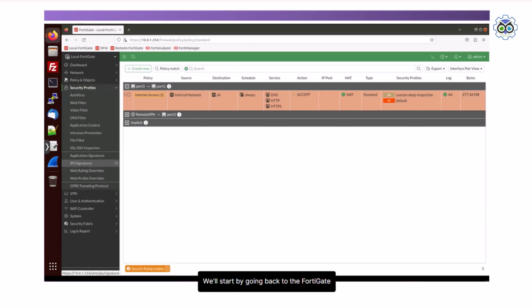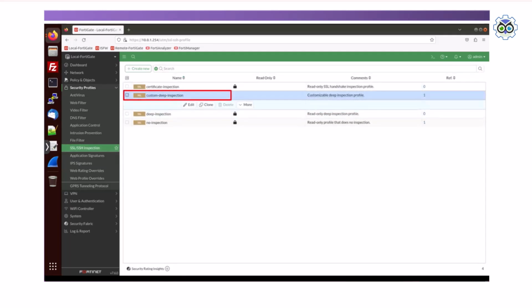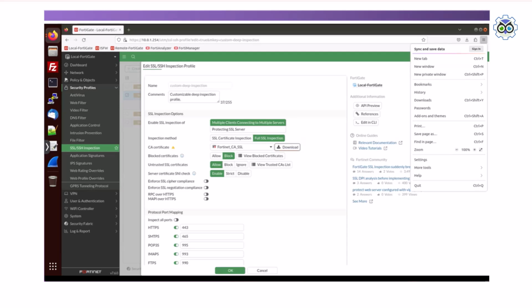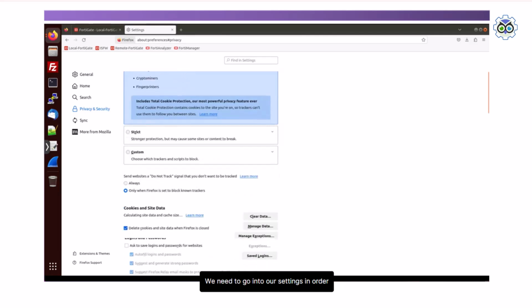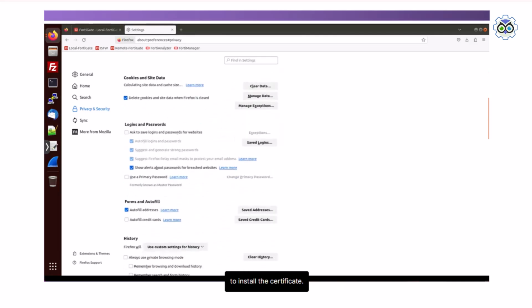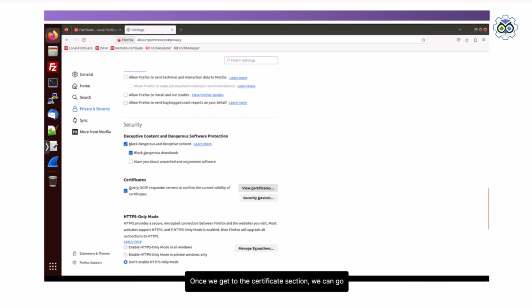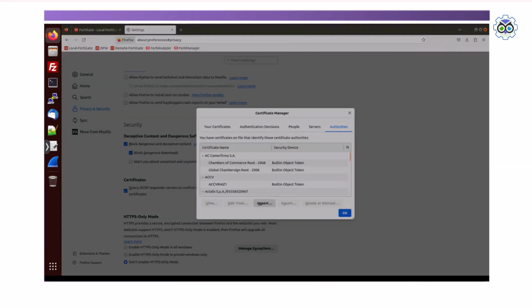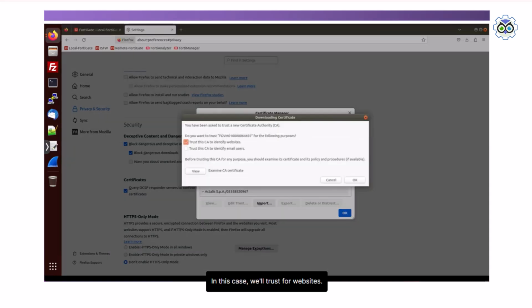We'll start by going back to the FortiGate and we'll edit the custom deep inspection profile. Beside CA certificate, we click on Download. In Firefox, we need to go into our settings in order to install the certificate. Once we get to the certificate section, we can go and import the CA certificate. In this case, we'll trust for websites.